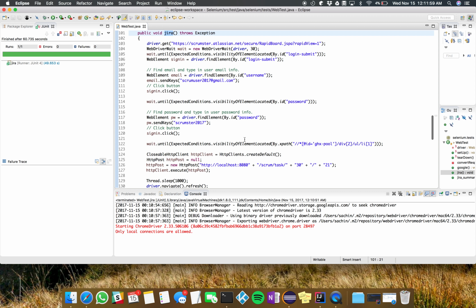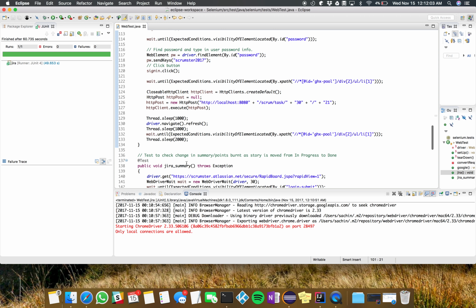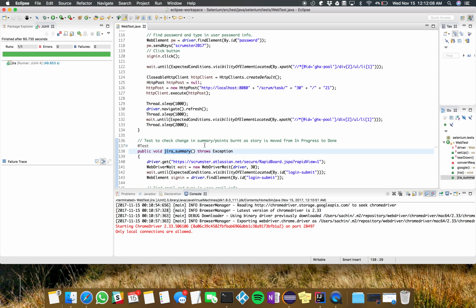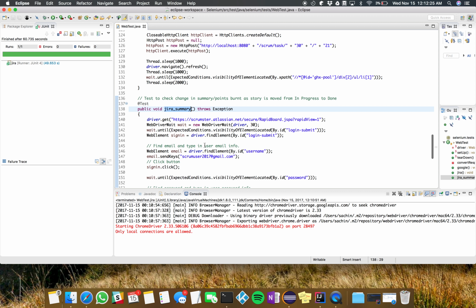Now let us move to the next test case, that is Jira summary. In this test case, we log into the Jira account via provided credentials to provide a view of the current sprint. Here we compare the summary or points burned before and after moving a story, in this case story 10 with ID 22, from in progress to done. Let us execute this.